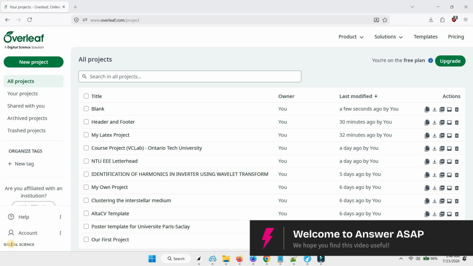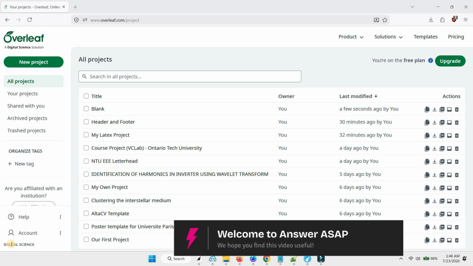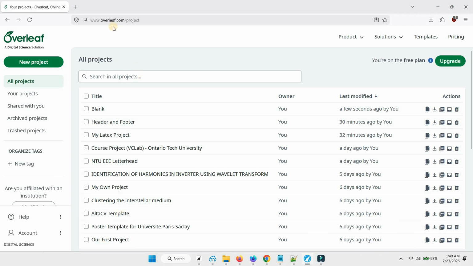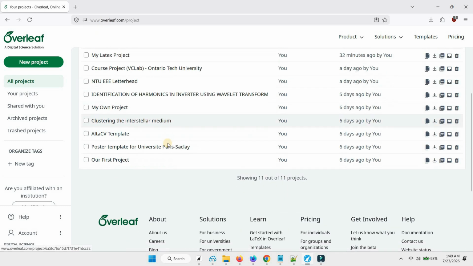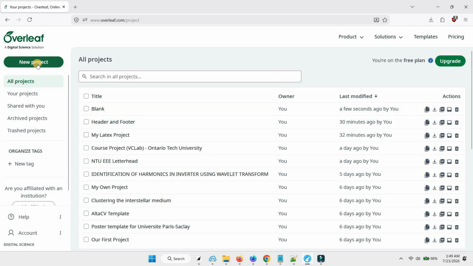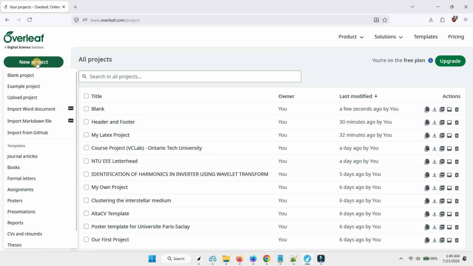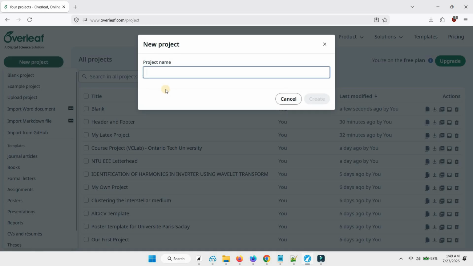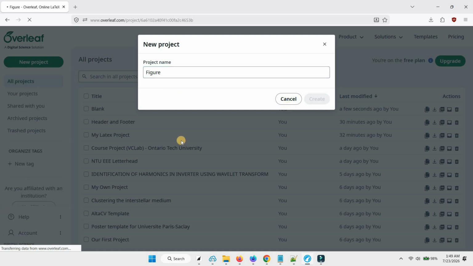This is how to add a figure in Overleaf. Go to Overleaf, and from your project dashboard, you can select an existing one, or you can create a new project. So let's say we'll create a new project and blank project. We'll name this as figure and let's create.